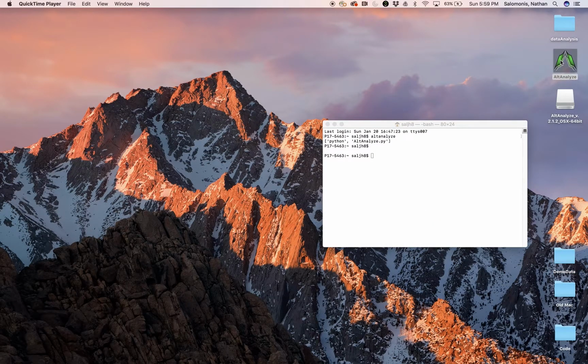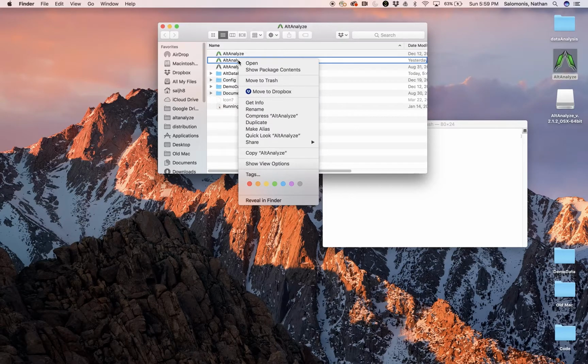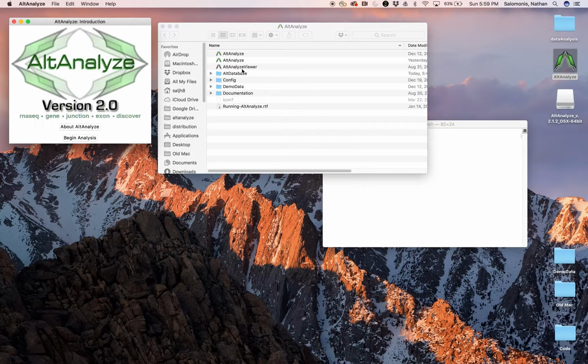For AltAnalyze, you simply double-click on the program directory and find the program icon, which is a green icon. The first time you open, you'll need to right-click or control-click on this and say Open. This is a program downloaded from the internet, so the program will want to authorize that it is okay to use. You will say yes. I've opened this before, so it's not asking me. If you had problems, you'd simply select this alternative AltAnalyze icon. More information about running AltAnalyze can be found right here in this link.